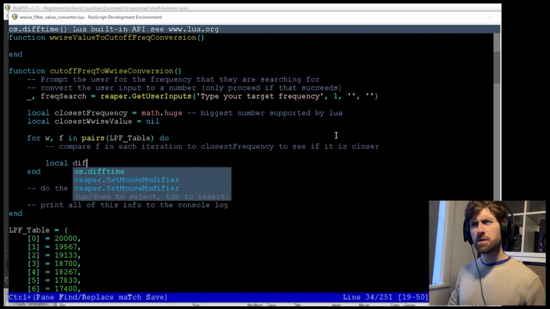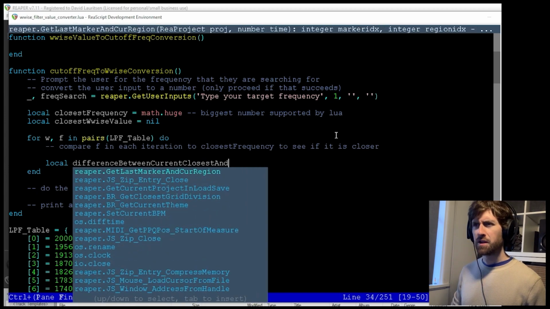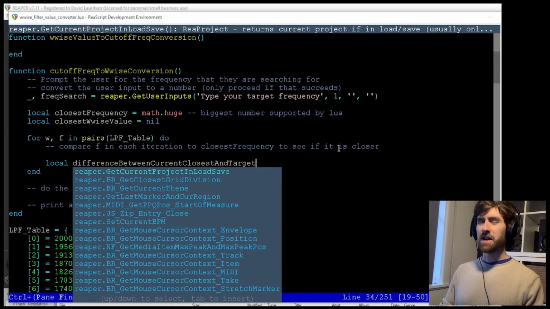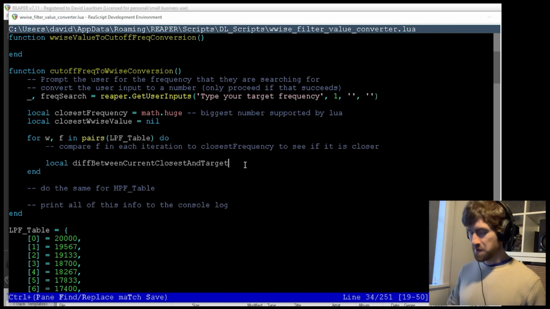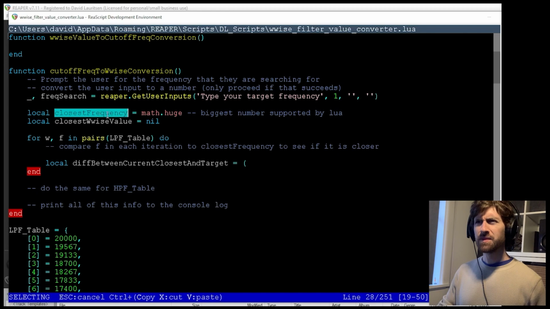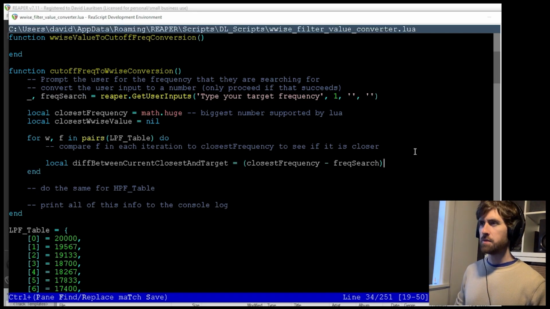Cool. So the difference between the current closest and the target. That is a big variable name. How can we make that shorter? Diff between current closest and target. Yeah, whatever, that's fine. It's a very big variable name. So the difference between would be closest frequency minus frequency search. So that's our target. Okay.